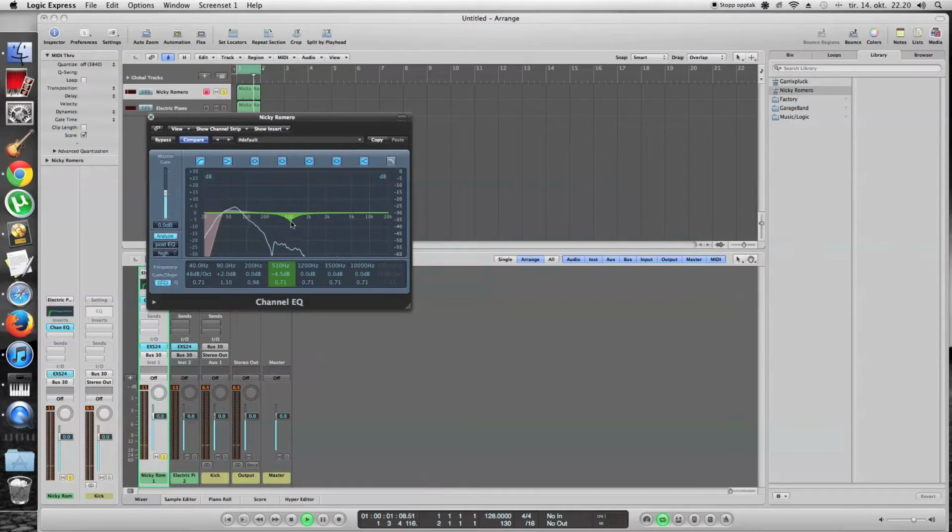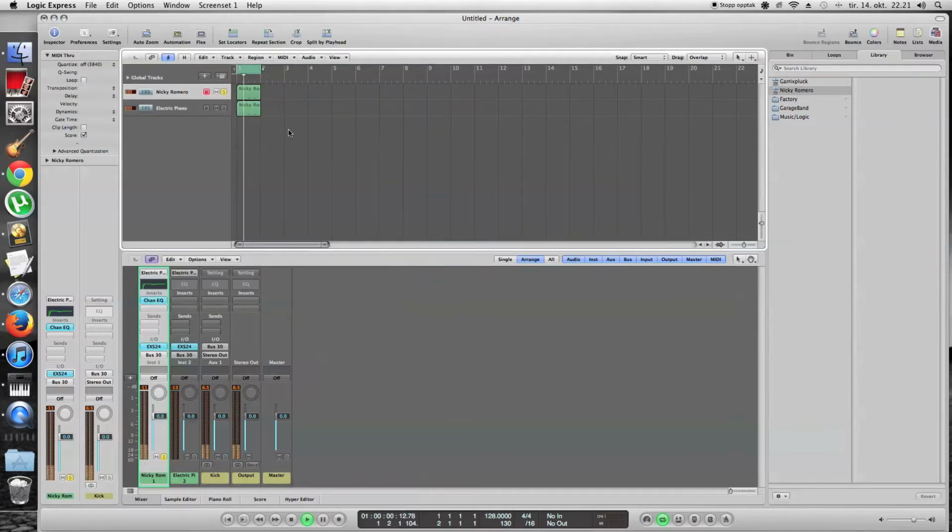Usually around 500, if you just do like this, it's a 4.5 dB cut, it will remove much of the rumble, and it will be giving it the required punch. Alright, so we soloed that, and it's beginning to sound pretty good.